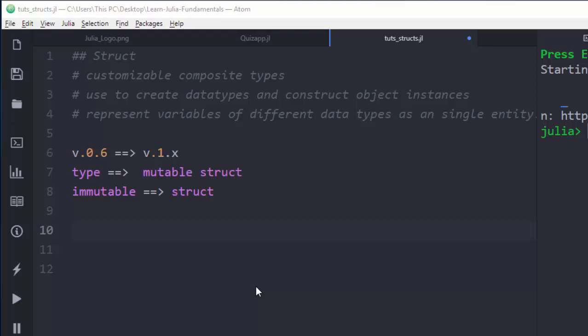The benefit of using a struct is that it allows us to represent variables of different data types. So let's say you have a collection of information with different data types and you want to collect them together as a single entity. You can use a struct to create it. Simply put, it's a collection of variables under a single name. That is the basic idea about struct. Now let's see how to do that.